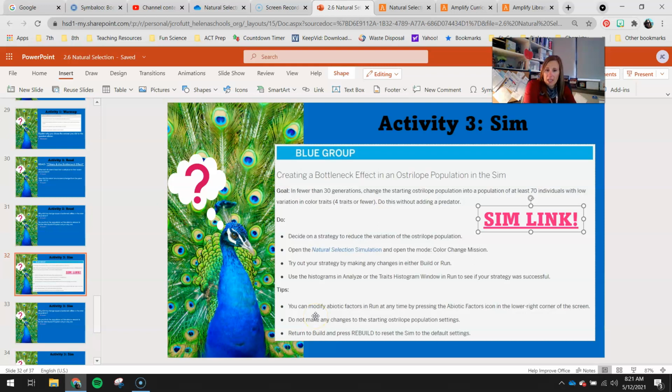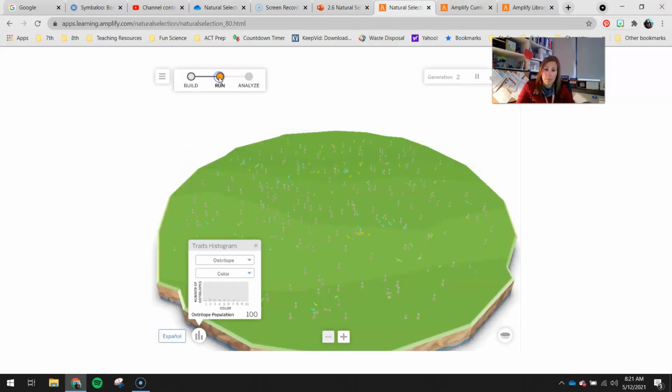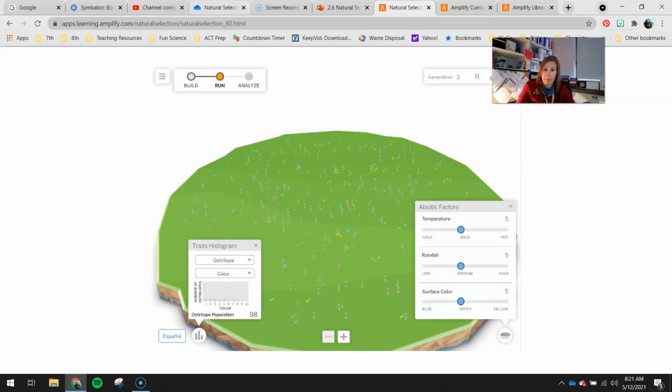Tips: you can modify abiotic factors. Remember, abiotic means non-living, so things like the environment, the temperature, rainfall, background color. You can modify abiotic factors and run at any time by pressing the abiotic factors icon in the lower right-hand corner. So even if you are running this, you can still change abiotic factors right here. If it doesn't seem to be changing for you, go ahead and mess with some of those.